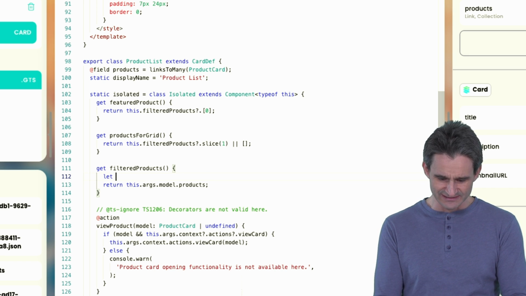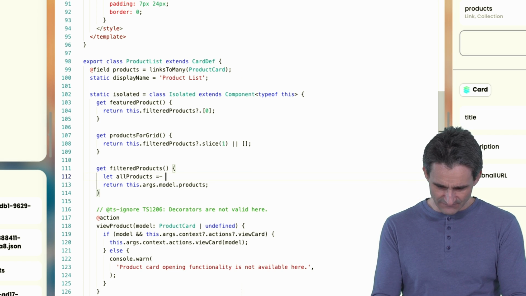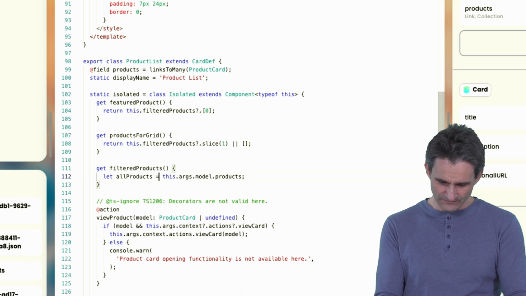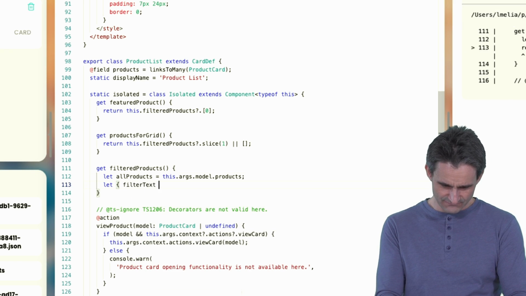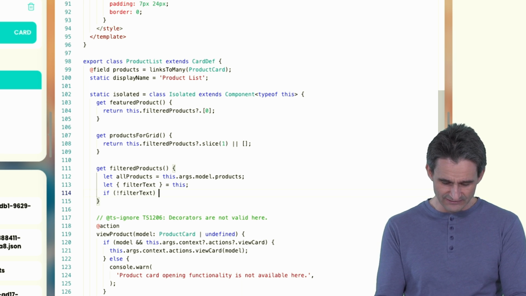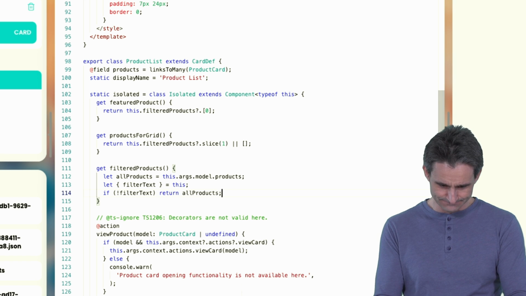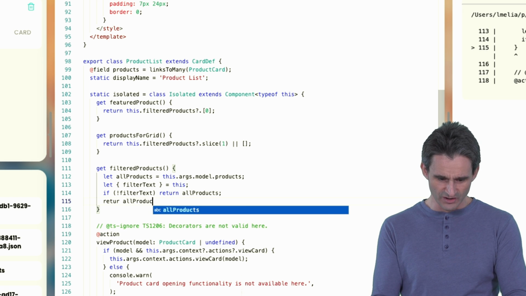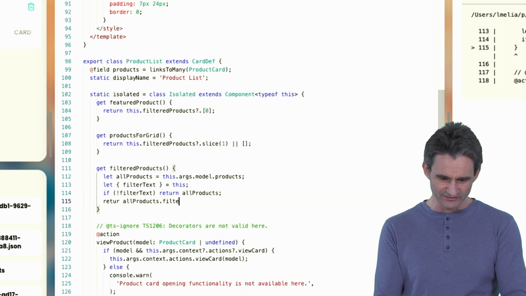So the first thing we can do is we can say all products are going to be equal to this expression that I just wrote here. And our filter text can be pulled off of this component instance. And then we can say, if I don't have any filter text, or the filter text is blank, then I'd like to just return all products. Otherwise, we're going to filter down all products using JavaScript's filter method. So allProducts.filter.